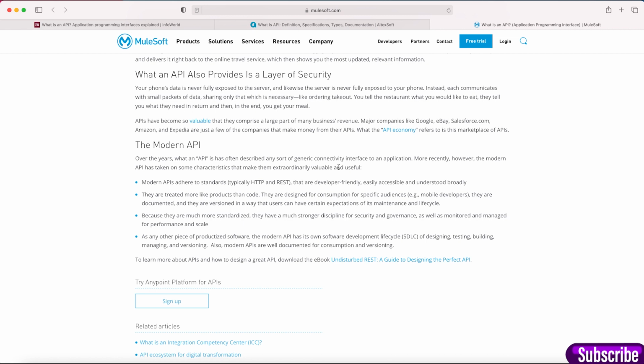Because they are more standardized, they have much stronger discipline for security and governance, as well as being monitored and managed for performance and scale. As with any other piece of product software, modern APIs have their own software development life cycle for designing, testing, building, managing, and versioning.